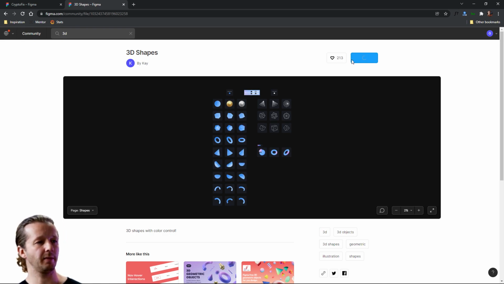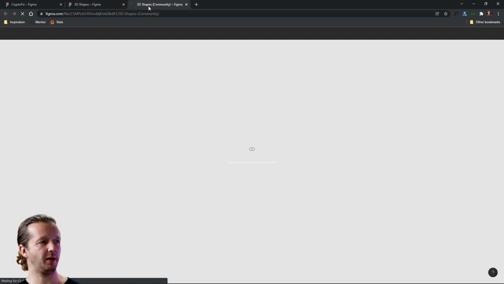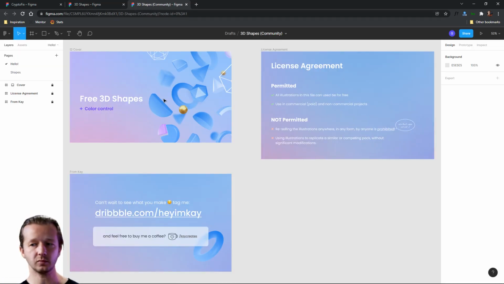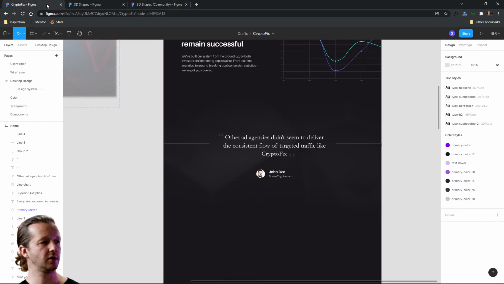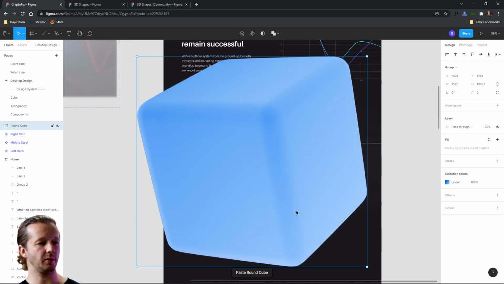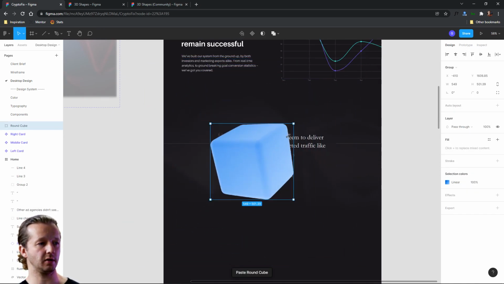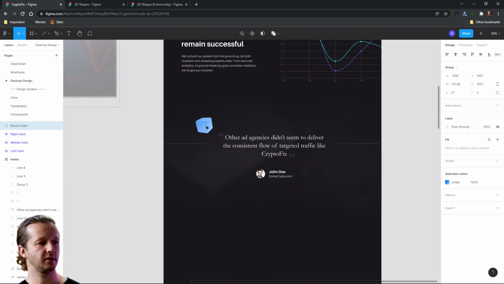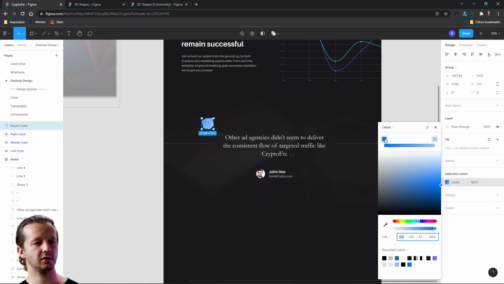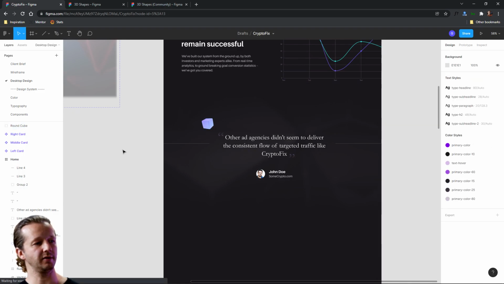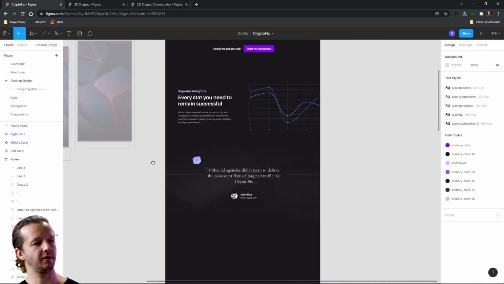So let's go ahead and duplicate that. It's going to open up a new Figma document, and we're going to click over here to shapes, and let's just grab this cube right here. Now I've copied it. We're going to paste it in. Now of course it's very large, and we're just going to put a small cube maybe right here. We could change this gradient maybe to match our primary color. Look at that. That looks really cool.